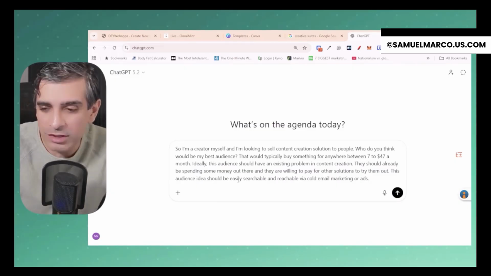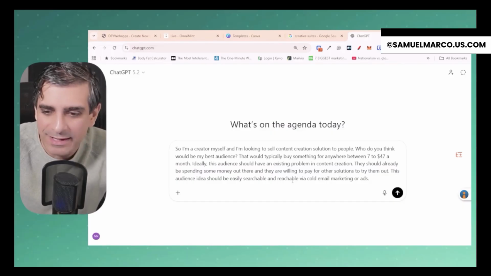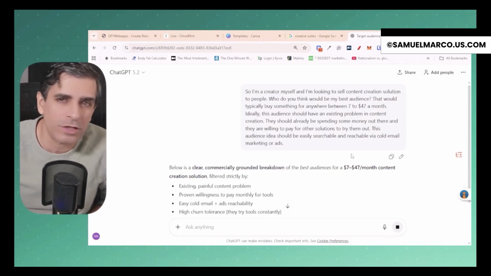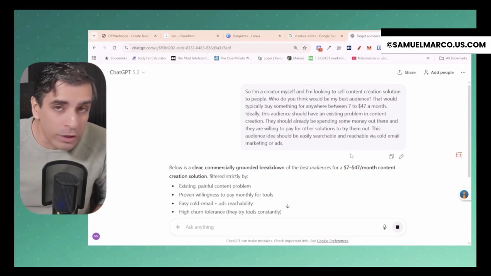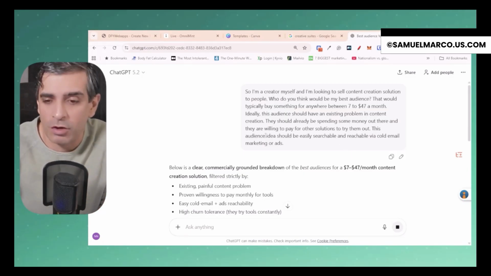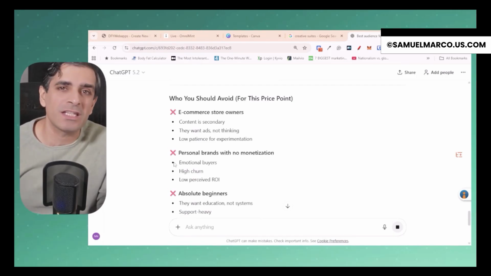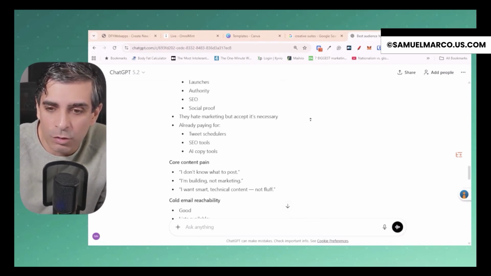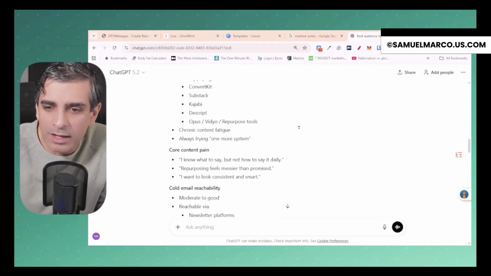This audience ideally should be easily searchable and reachable via cold email marketing or ads, because again, if you don't have an audience, you need to do something. And if you don't want to spend money on ads, you've got to spend money on cold email marketing, or you've got to spend time on organic social media content. So it's giving us a lot of good ideas about businesses that we can reach out to, because these businesses are already buying.